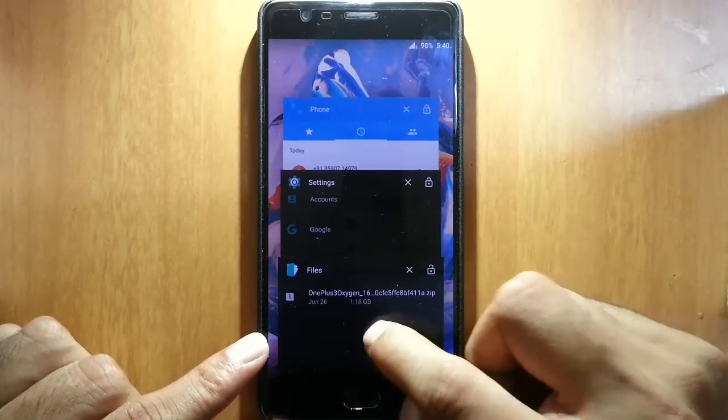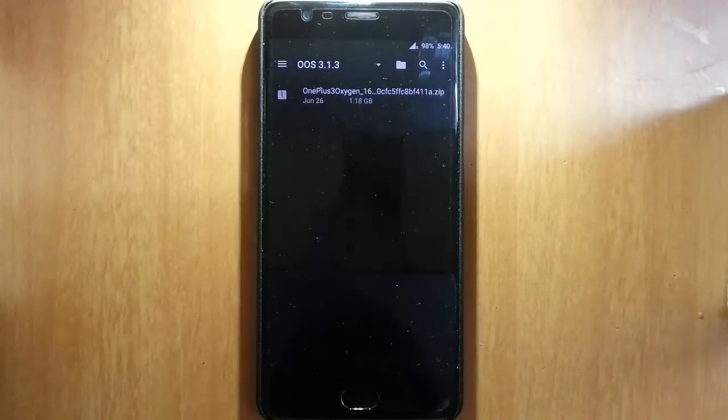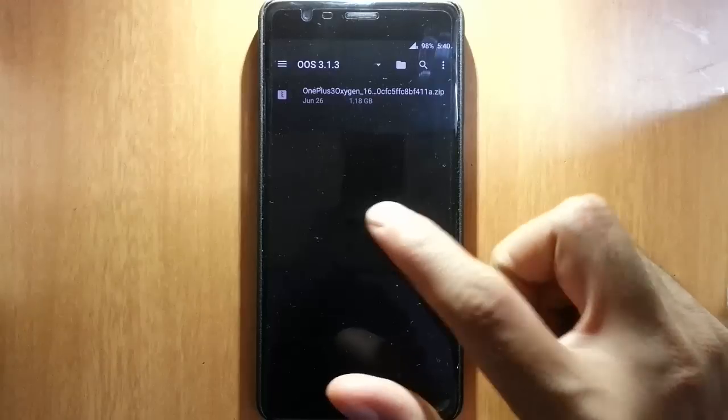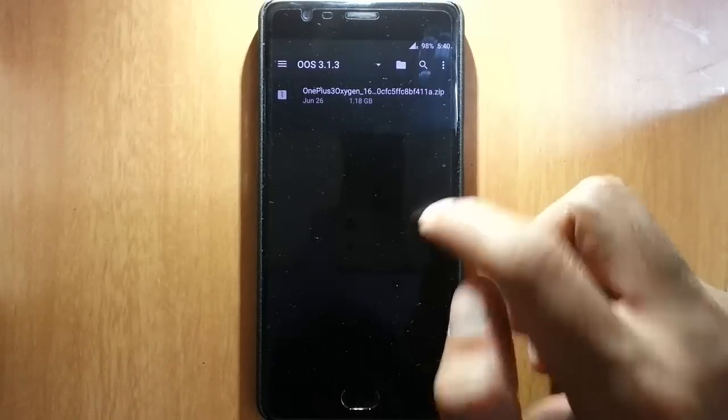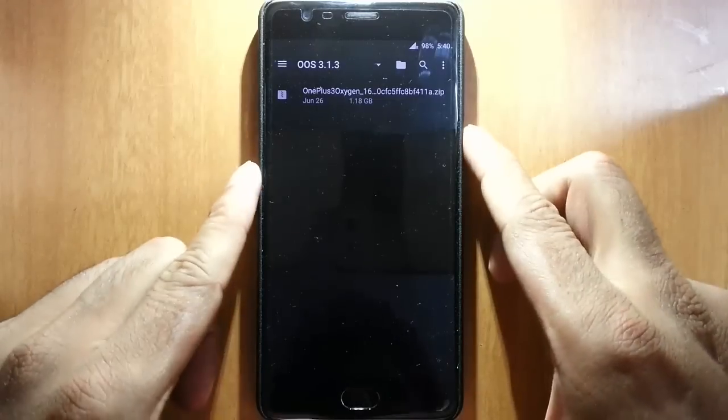Next, you're going to need a file, which is a stock ROM file. I will provide a link in the description. From there you can download it. Download that one and copy it to your phone. So here is the file. This is OxygenOS version 3.1.3.